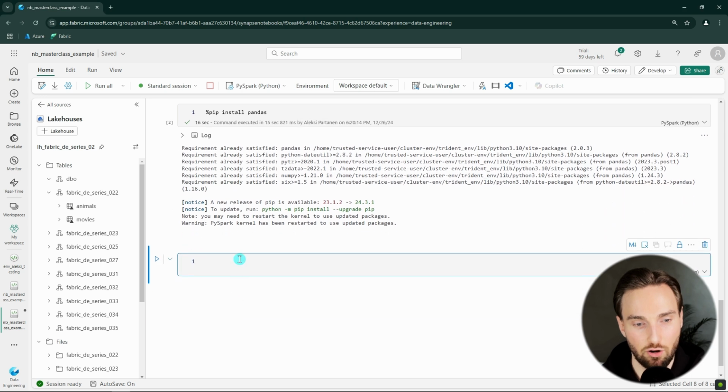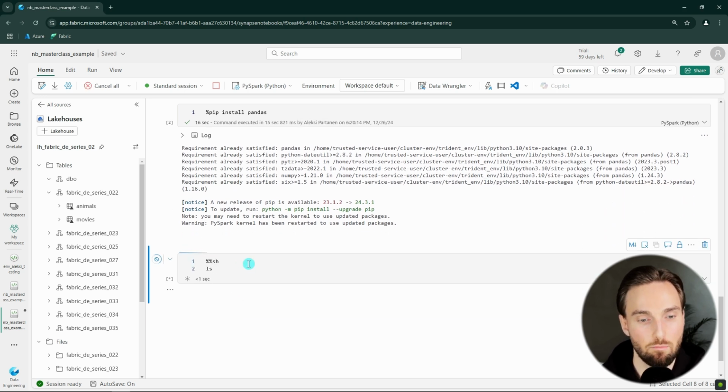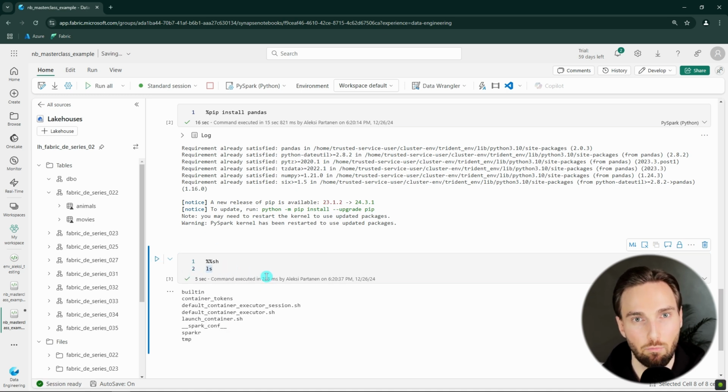Then we have also a magic command, sh, that would allow us to run shell commands using our notebook shell. Here I'm just listing the directories, and here we would be able to modify and do operations in the Spark cluster file system by using this magic command. This is something that is a bit more advanced but could come in handy in some cases.